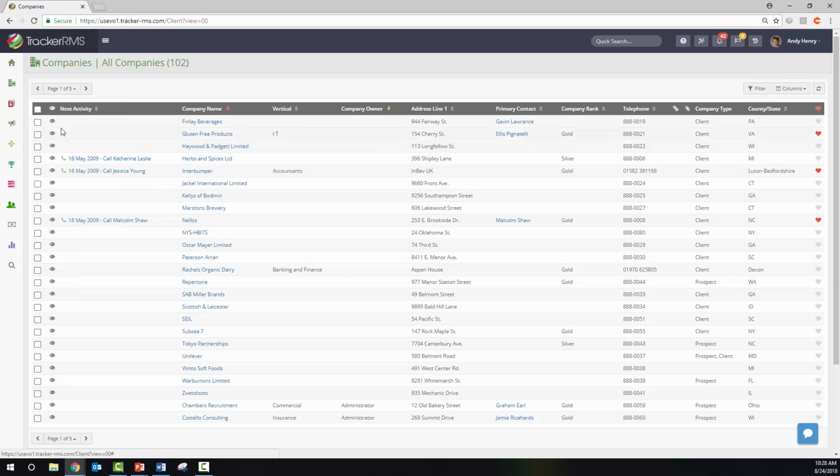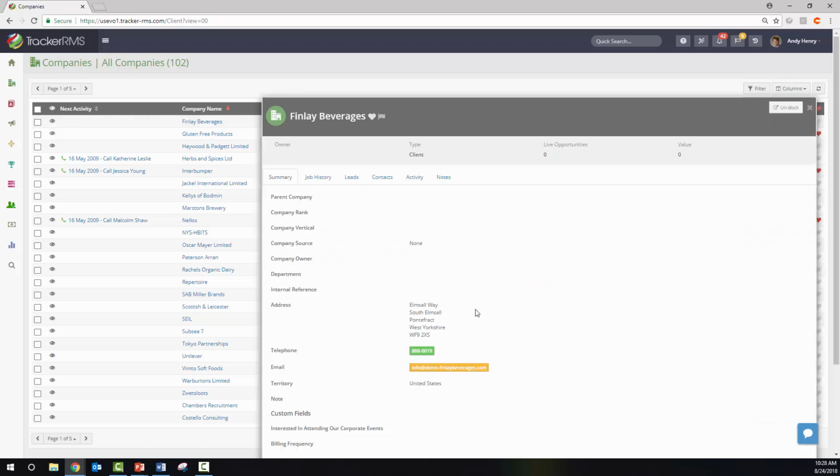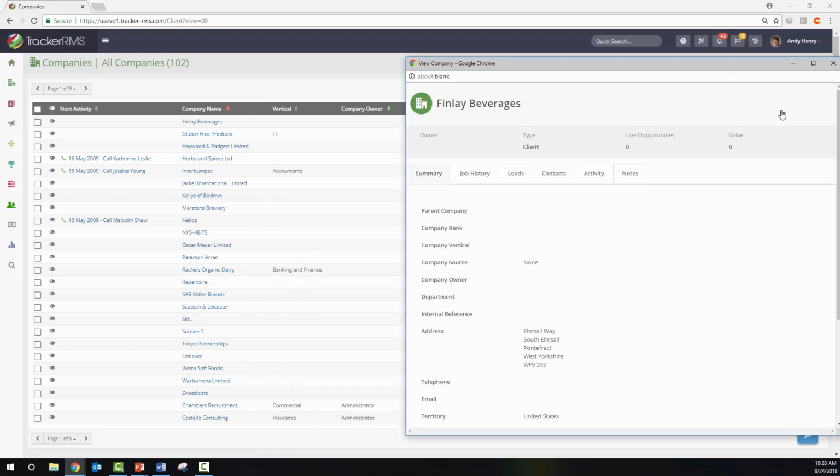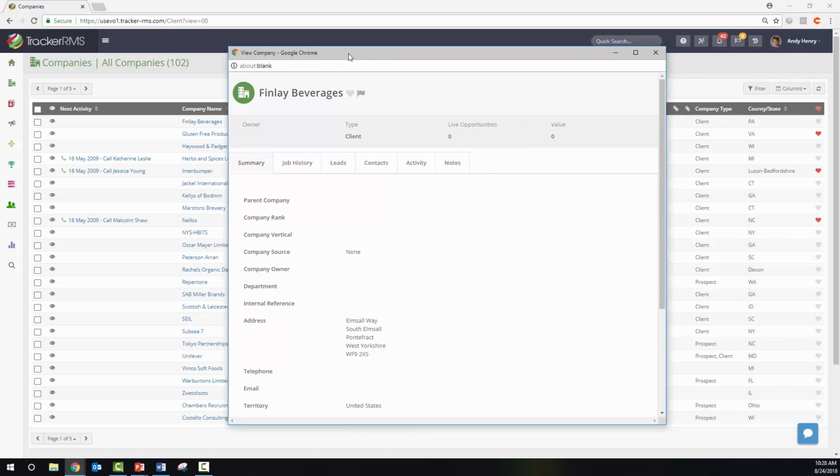Don't forget our preview eye here. This will give you a quick view into that particular record. You can also undock this preview if you'd like to have multiple windows open to do some comparisons or to look through different companies or contacts or any other record inside the system.